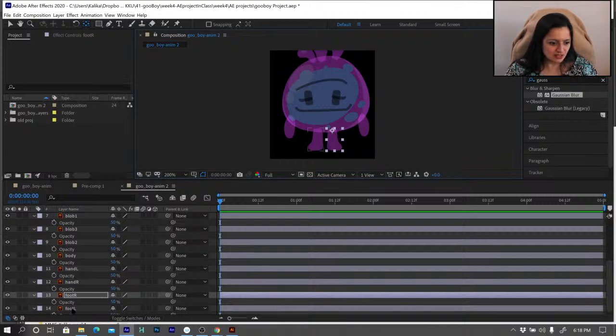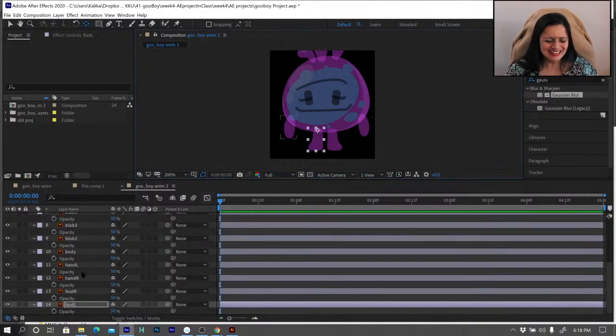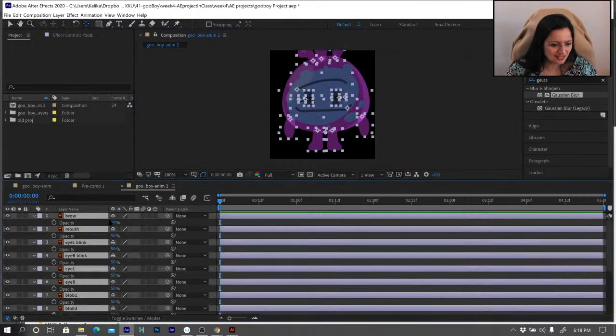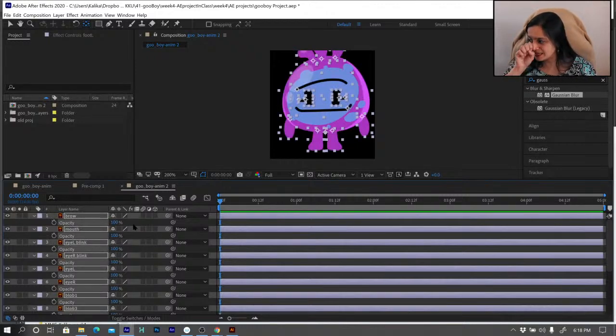Okay. Now, some of you may be slightly horrified to see that the feet are not actually attached to the body. I know, that's kind of creepy, right? But I do that on purpose so that I have the most flexibility when it comes to my animation. I'm going to select everything and change the opacity back to 100%.